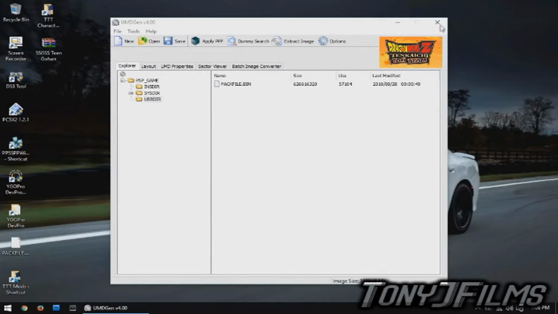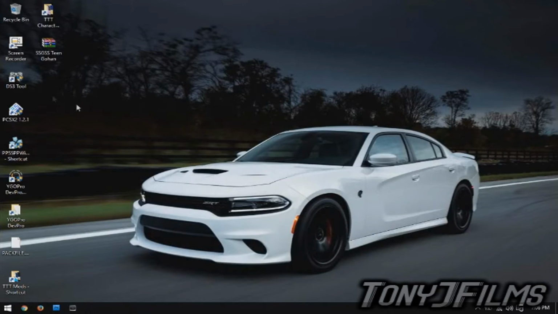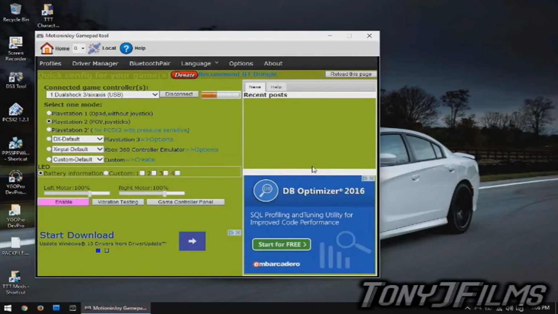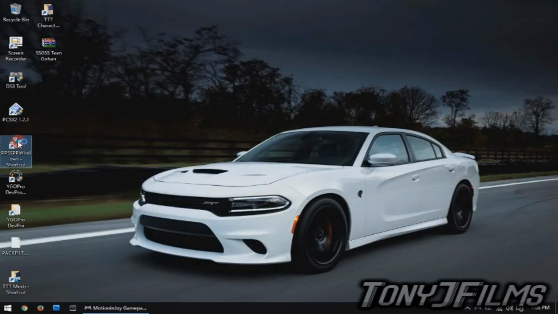Alright, and now that that's done, we can go ahead and close this out. Our next step is to open our DS3 tool. If you are running on an older computer, I'm pretty sure you do need to install this. I know on my brother's computer, he actually does not need this whatsoever for his thing. I'm going to go ahead and do my vibration test as well as enable a remote just in case, because my USB does have problems here and there. And now we can open up our PSP emulator.